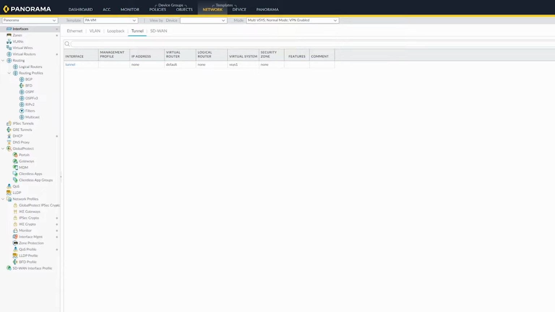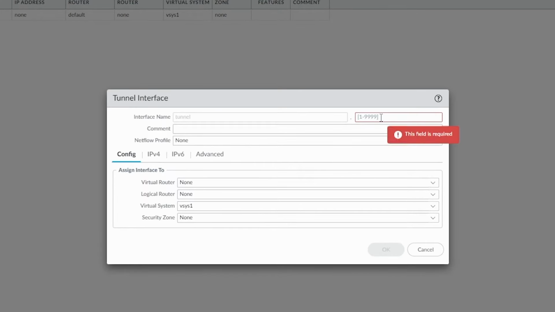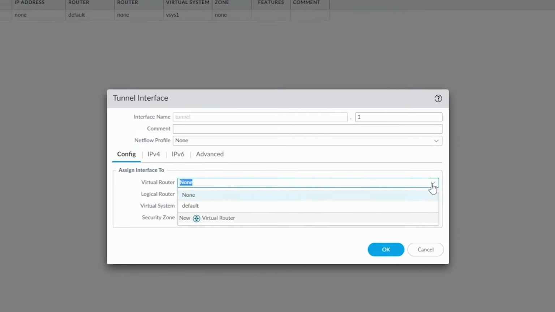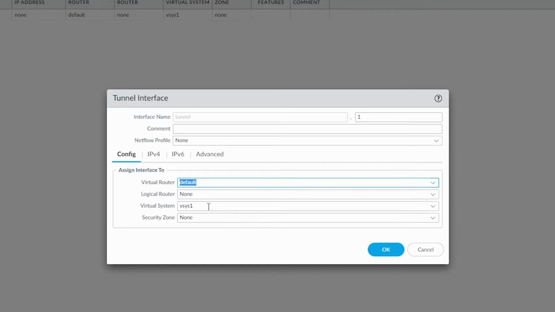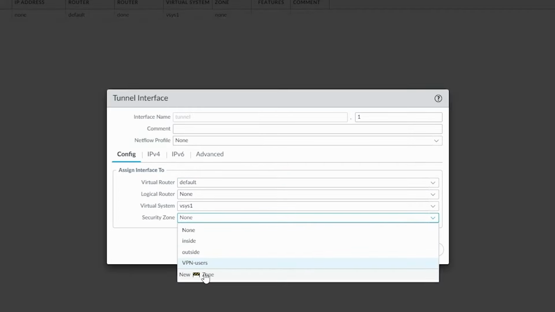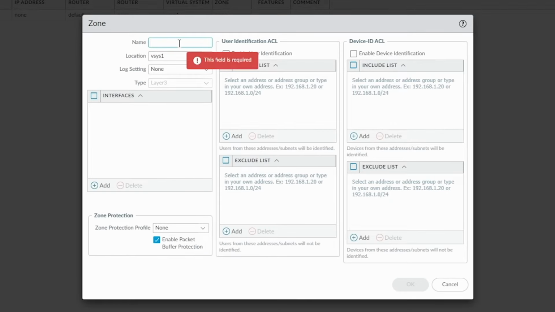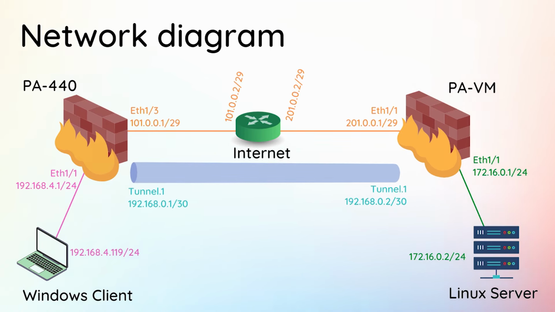So I go to add, choose a number for the interface, in my case number 1. Virtual router, I'm gonna select the one that I have, default. Security zone, I'm gonna make a new zone for the VPN tunnel, and I'm gonna call this VPN Site-to-Site. Click OK.